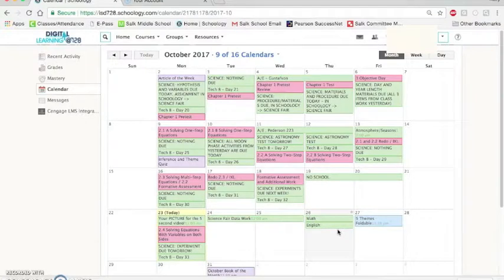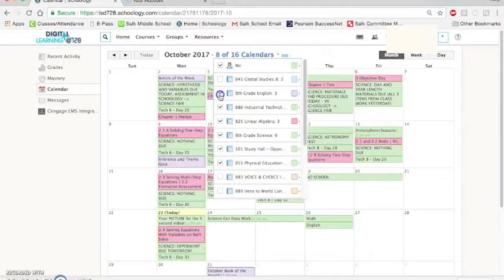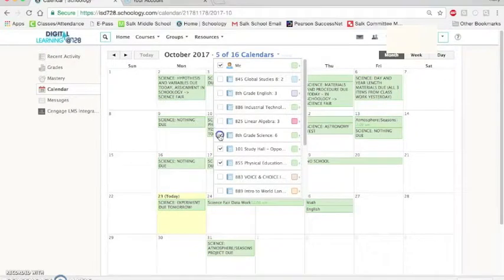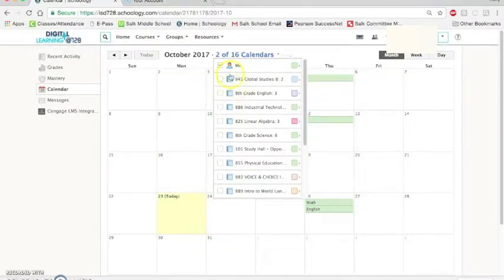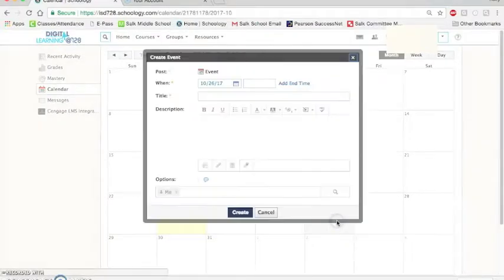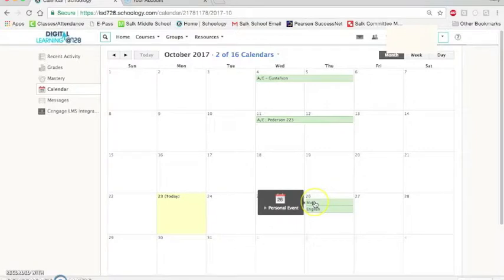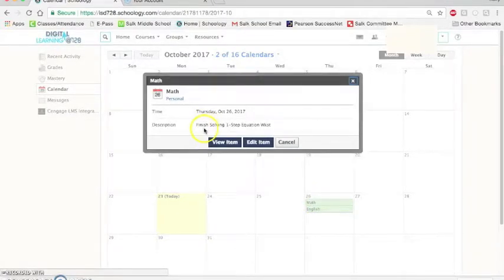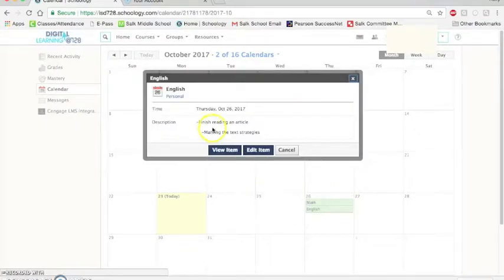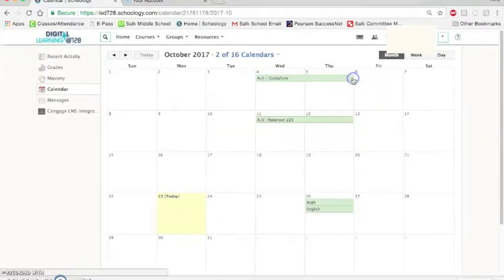And if I don't want to see this big picture again, once again, going back to that earlier in the video, if I go onto my calendar where it's the blue link there, if I click off all my other classes and just have the me identified, so if I just click on me, now I can see all the homework assignments I'm adding myself. So here I am, it's math, I click on that, finish solving one-step equation worksheet. If I go down there, click on English, finish reading an article, marking the text strategies. And so that now narrows it in on what I need to do for my homework assignments.